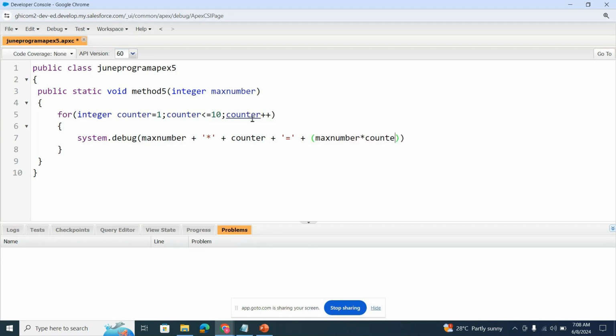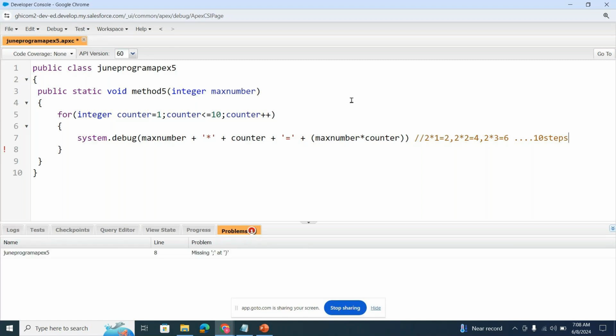For example, initially 2 into 1 is equal to 2. Again, it will be incremented the second time. Counter will become 2, 2 into 2 is equal to 4. Again, counter will be incremented to 3, 2 into 3 is equal to 6. Like this, it will calculate up to 10 steps. Let us see the output. If we pass 3, immediately it will print the output for the 3 table.